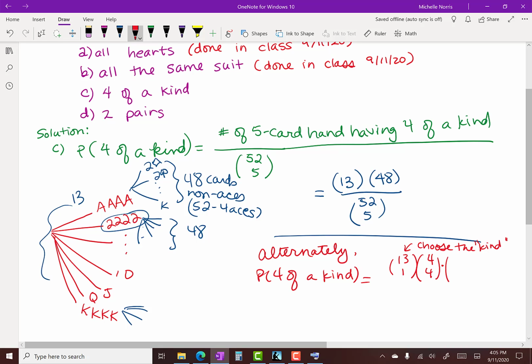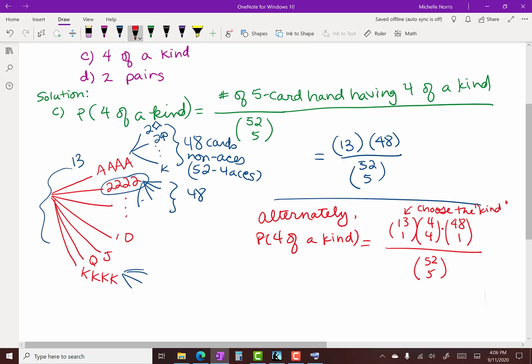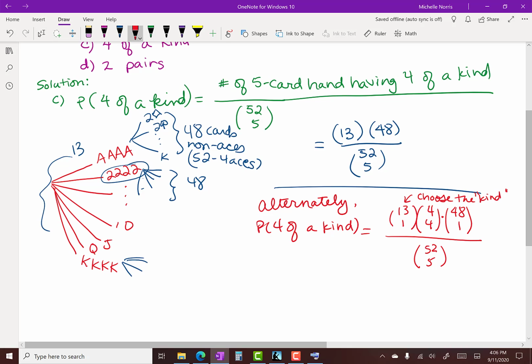So if your 4 of a kind was a queen, you've got to choose something else. And there's going to be 52 minus 4, or 48, cards that are different from your 4 of a kind. You need to choose just one of those to complete your 5-card hand. And then the denominator is still 52 choose 5. So that's another way, and it ends up being exactly the same number as the tree, partial tree method.